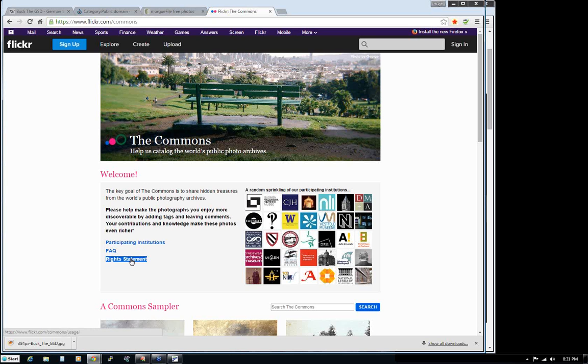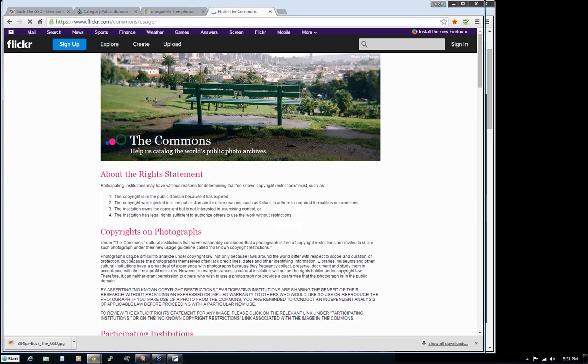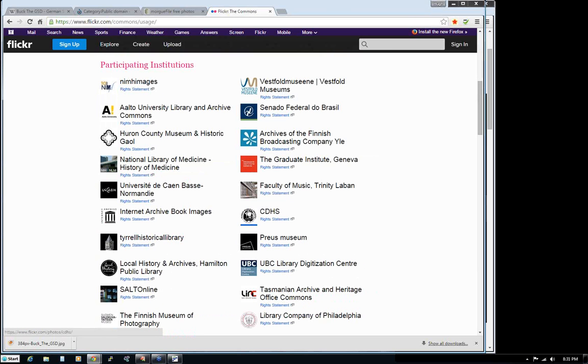Okay, let's look at the rights statement. Participating institution, blah, blah, blah. The copyright is in the public domain because it has expired. The copyright was injected into the public domain for other reasons. The institution owns the copyright but is not interested in exercising control, or the institution has legal rights sufficient to authorize others to use the work without restrictions. So that's, and look, it's got these institutions, so that's pretty interesting.